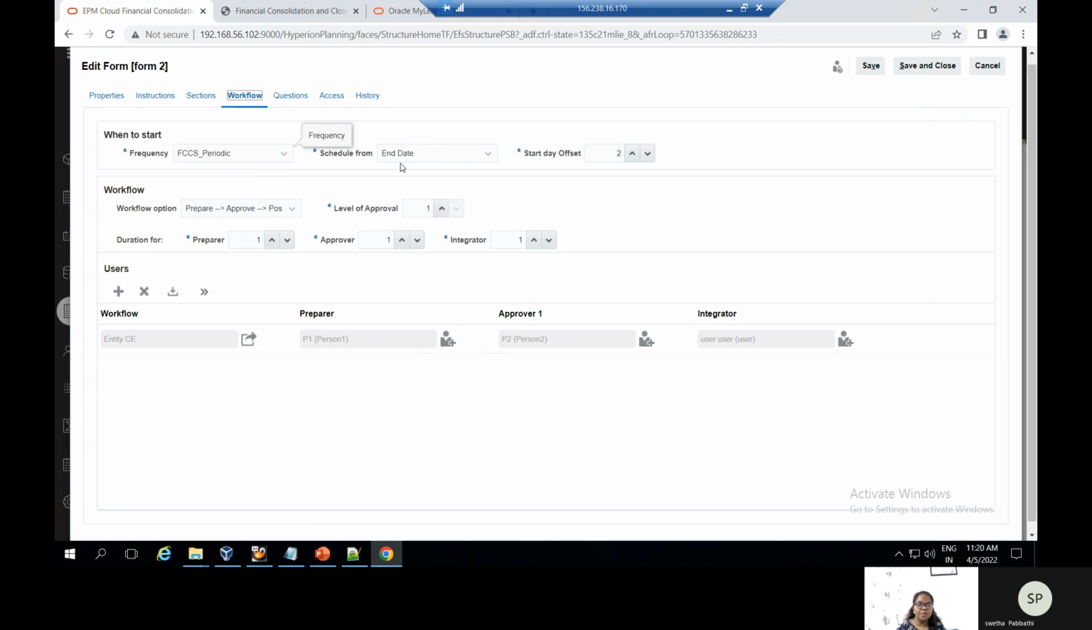And here on the workflow tab, it is asking for the frequency. FCCS periodic, we have taken schedule from end date or close date. I'm selecting end date, and set start day offset is 2, and workflow option is preparer approver. We can select to whom to give: prepare and approve, or prepare, approve, and post, or prepare and post. I've selected prepare, approve, and post, and the level of approval is only 1. Duration for preparer is 1, approver 1, and integrator 1. Here I have selected the workflow, and here person 1 I have given for the preparer, person 2 approver, and user as integrator. Then save and close.